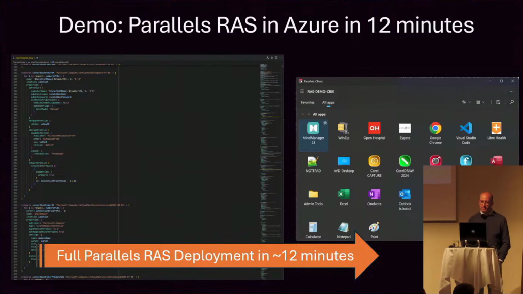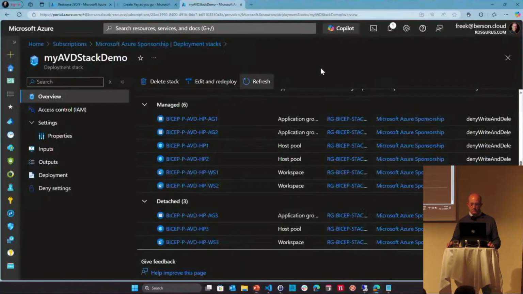So this is a Bicep template deploying an entire RAS infrastructure in any Azure subscription, in any Azure region, in about 12 to 13 minutes, which then allows you to start publishing applications and desktops, which from a Parallels RAS point of view can be coming from Azure Virtual Desktop or from any of our supported on-prem hypervisors as well. So let's take a look at that.